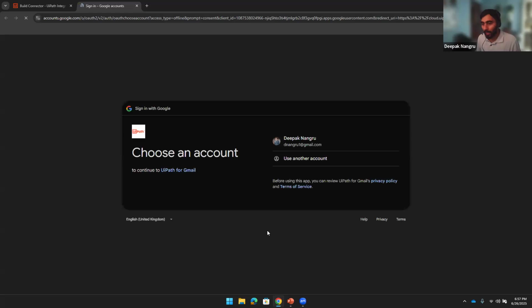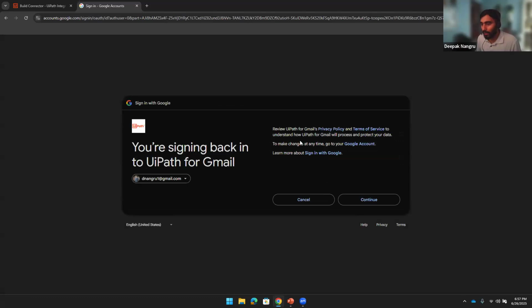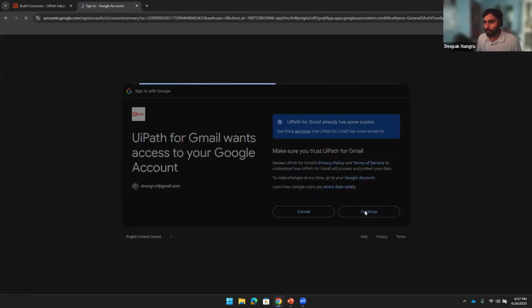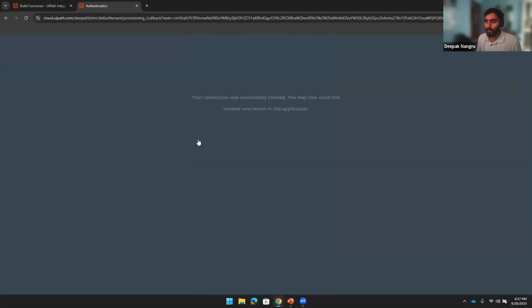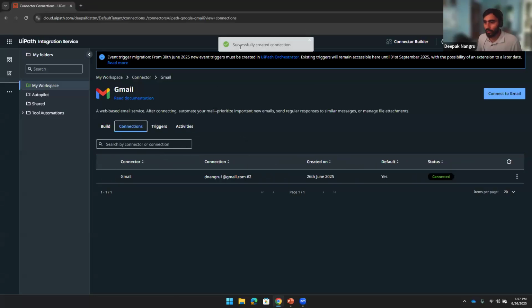So I'll just click on connect. My Gmail ID is already logged in here, so I'll just click on this and it is sent. Review UiPath Gmail policy. Okay, I'll say continue. I want to use that. It already has some access. Okay, connection is loaded. So now my connection is successfully created.